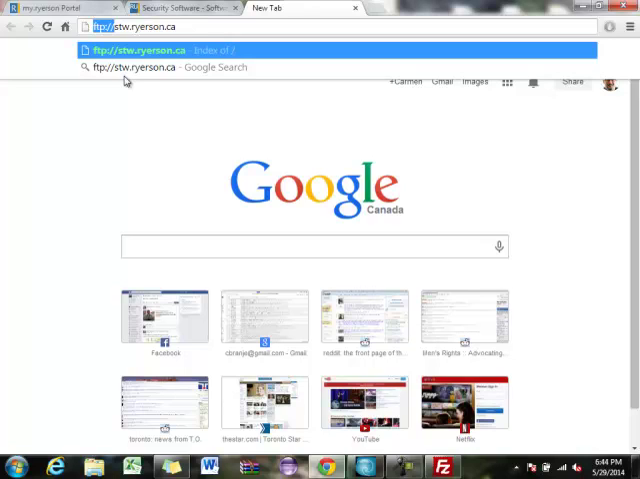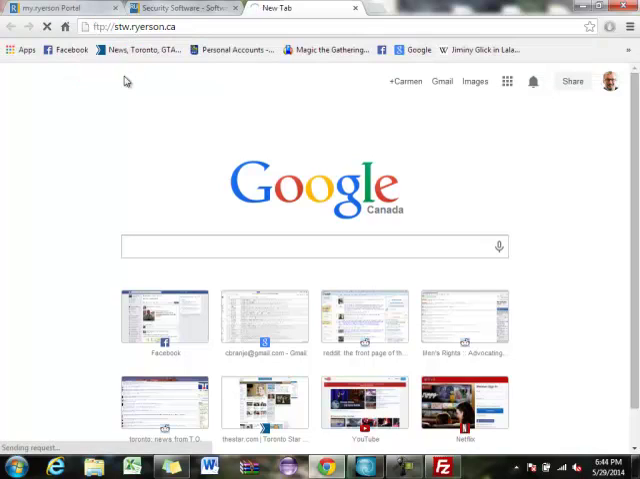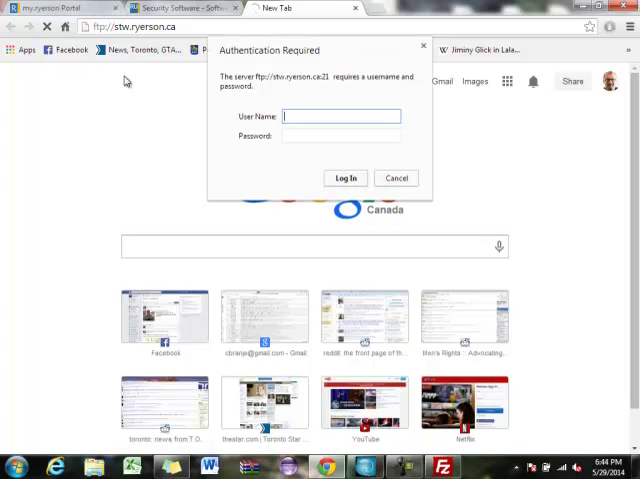So we're telling Chrome, I'm going to send a message over the internet in a different protocol than you're used to, which is FTP. So you should then get a username and password prompt. Put in the username and password you use for Blackboard, and hopefully it'll log you in. No?